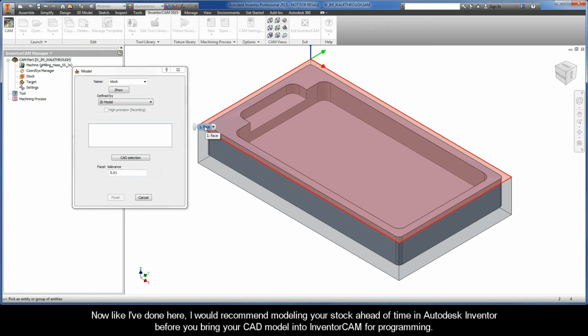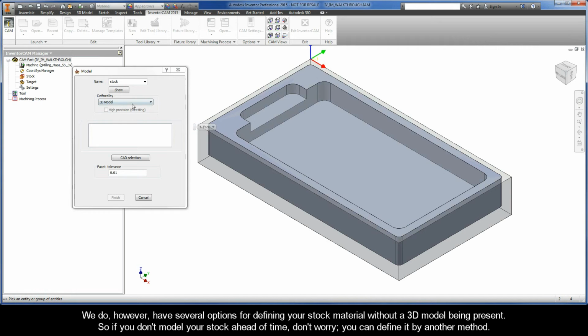Now, since there is a solid body representing our stock material, we can use this option. Like I've done here, I would recommend modeling your stock ahead of time in Autodesk Inventor before you bring your CAD model into InventorCAM for programming. We do, however, have several options for defining your stock material without a 3D model actually being present. So, if you don't model your stock ahead of time, don't worry. You can define it by another method.